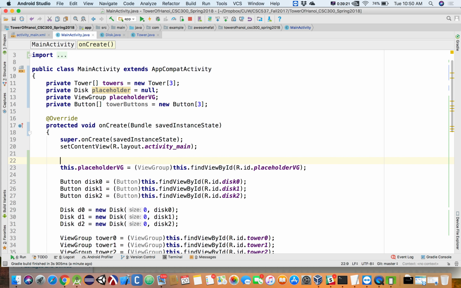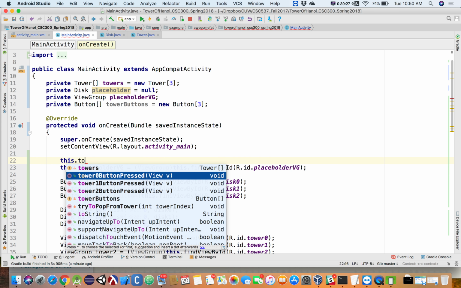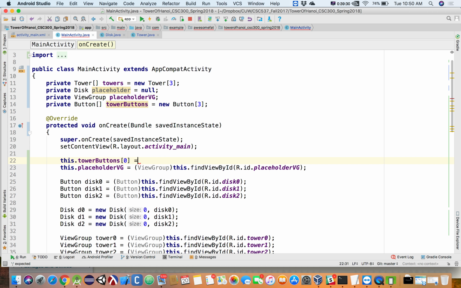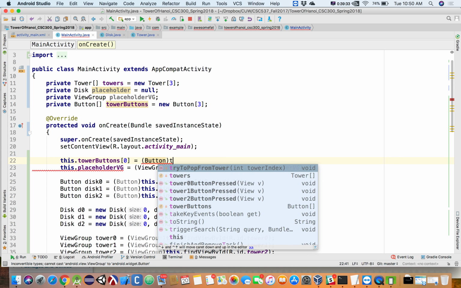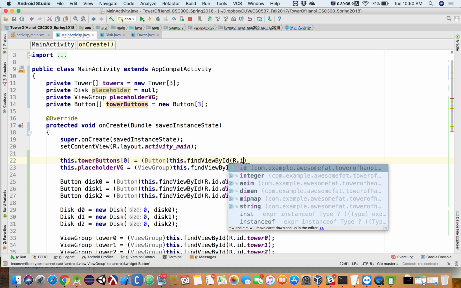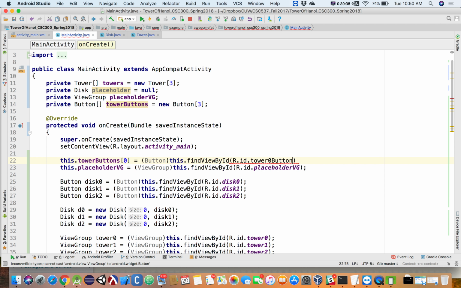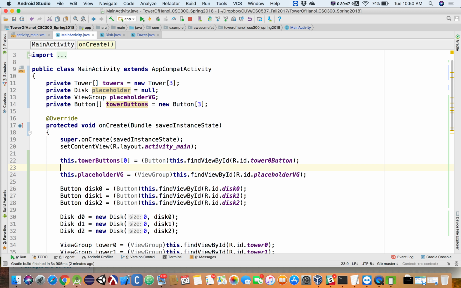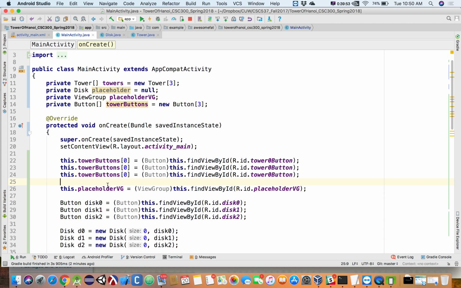So we'll go ahead and give ourselves access to those. So we'll say this.towerButtons at bucket 0 is equal to the button version of this.findViewById(R.id.tower0Button). So in this case, I'm not actually putting them into an intermediate variable, so I'm just putting them directly into the array. You can choose which you like better, but this certainly wastes less space. This will be 1, this will be 2.